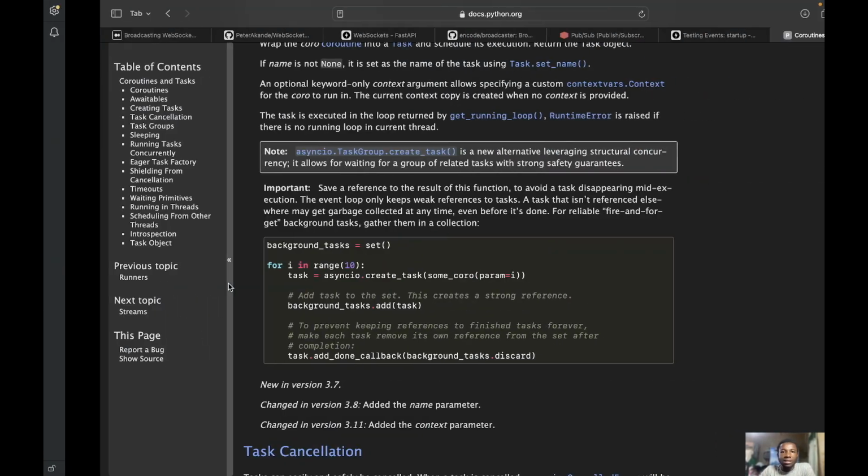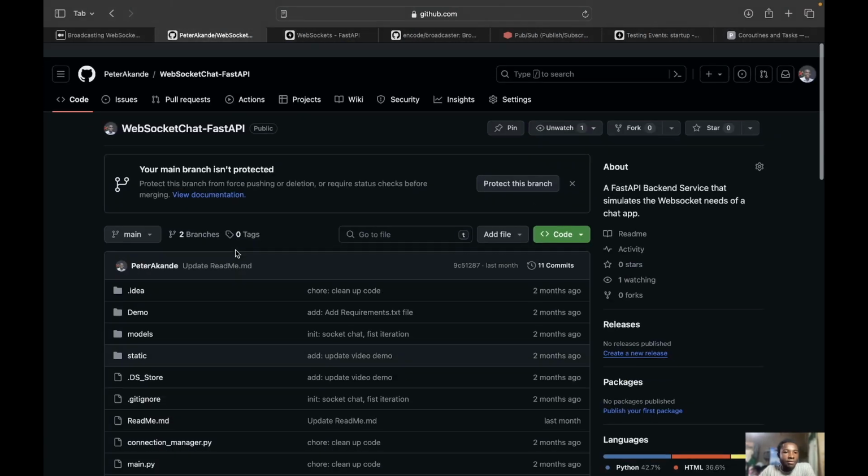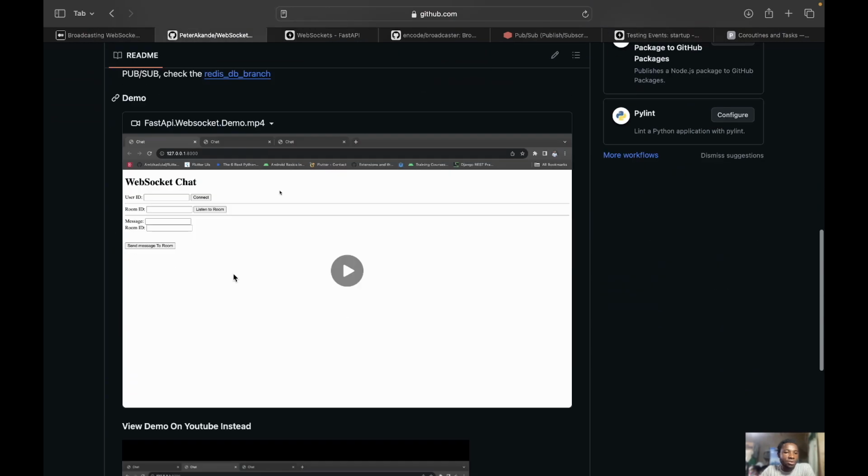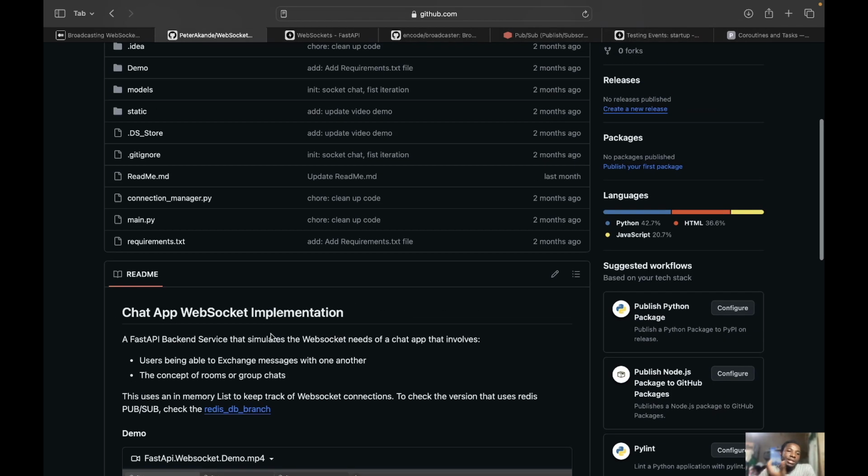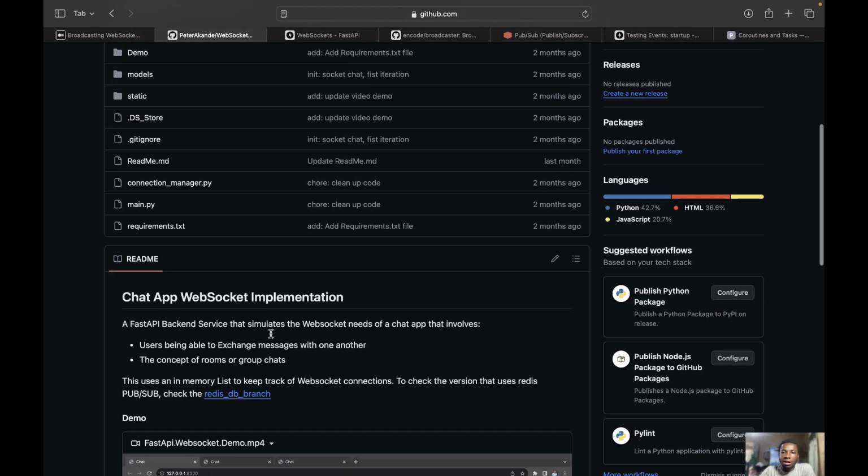Like I said at the beginning of this video, I built a full-blown chat application where every user has an ID, has a room ID. You can send a message to a particular room ID just the way WhatsApp does it. You can send a message to a particular group chat, to a particular user. So all these are kind of demos there, so you can look through this.